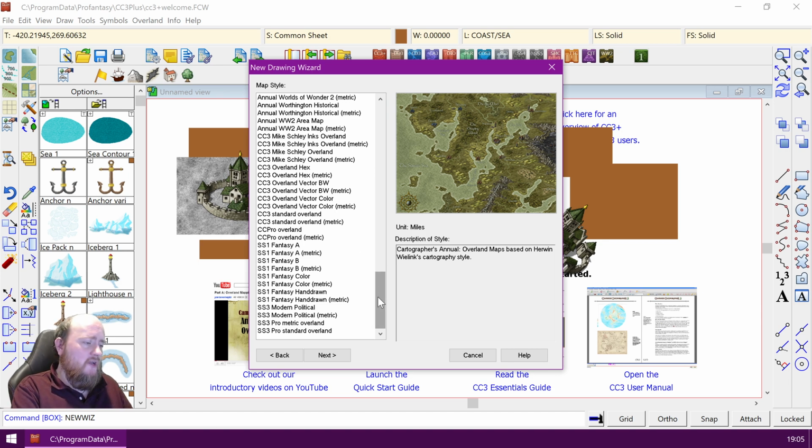So figure out what style you want. Usually you just want to stick with the style you started out with. You can use symbols and such from other styles. It's a topic we will be discussing later.